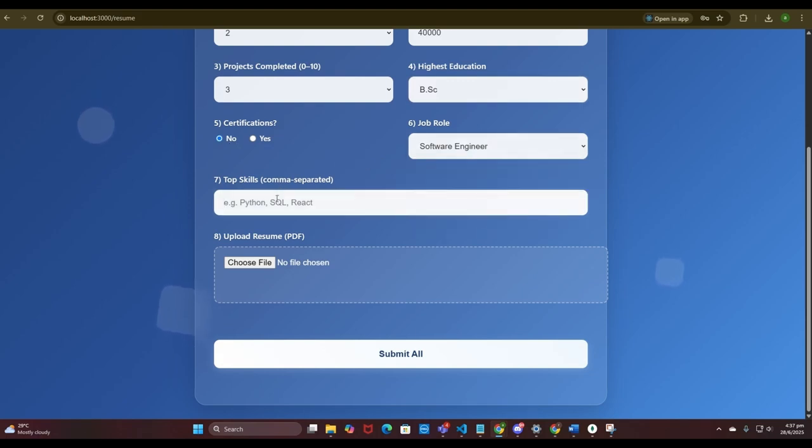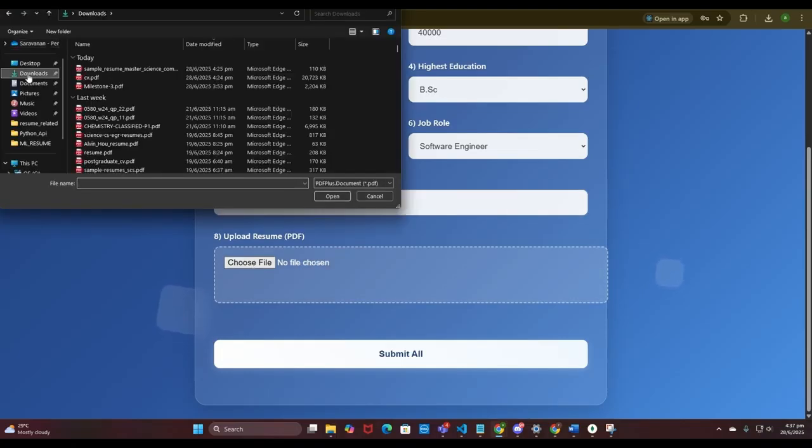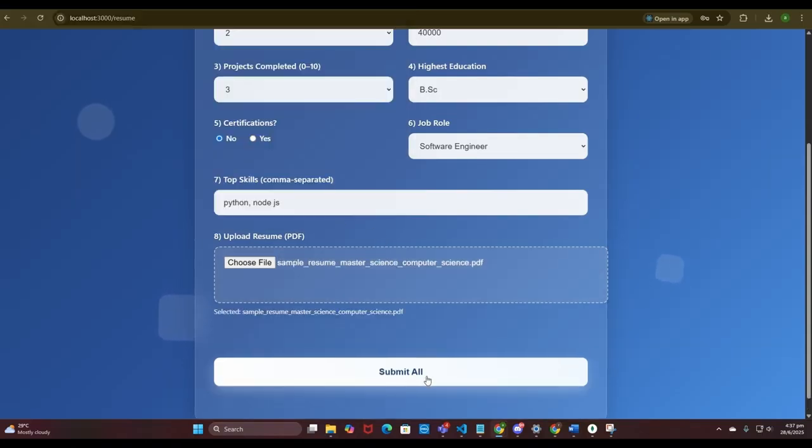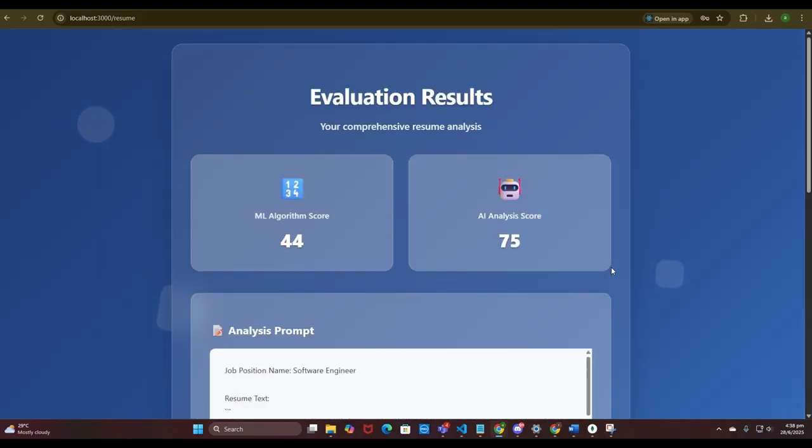And now his skills will be Python and I guess JS maybe. And then he will upload his resume. And after that, he will submit it. Now the backend system is evaluating the results, and the results are shown as follows.